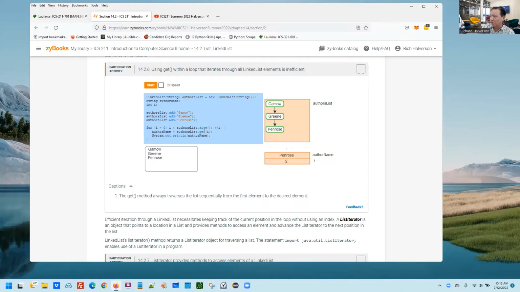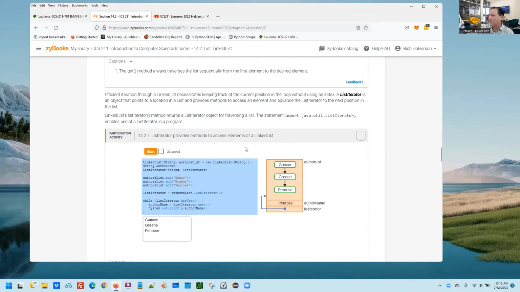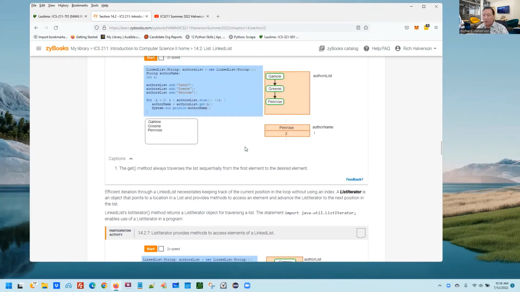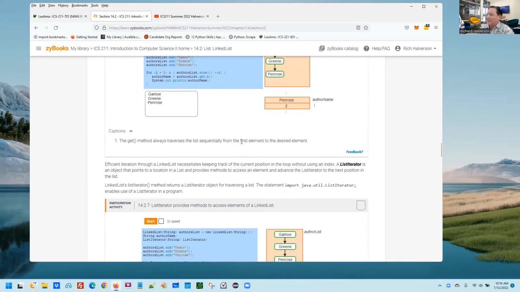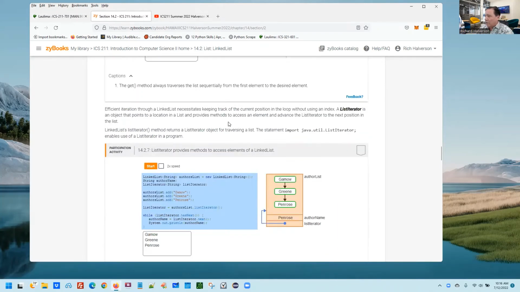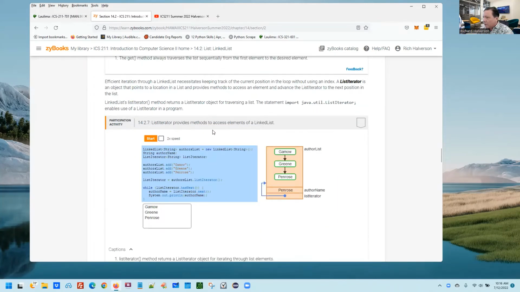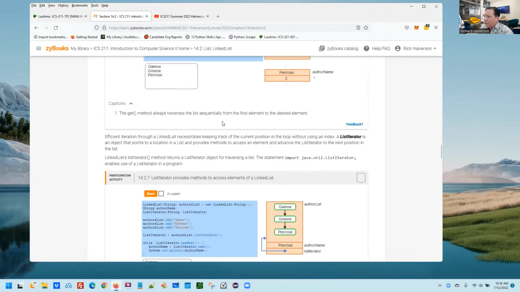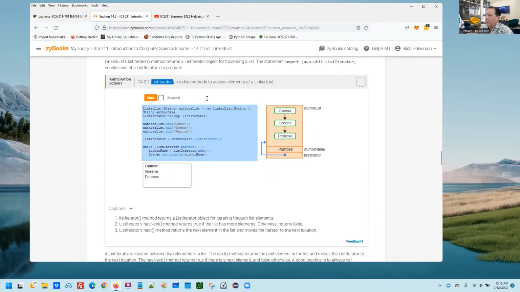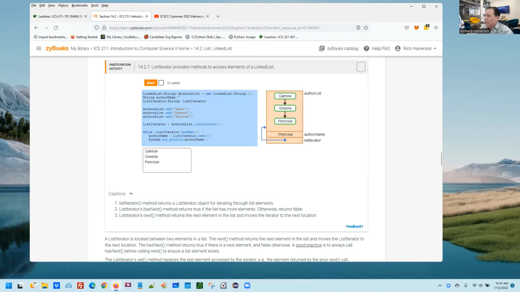When 4 is 0, 1, 2, 3, 4. So it's an O(n) squared thing instead of O(n). Okay, anyway, but there is this thing called the list iterator.